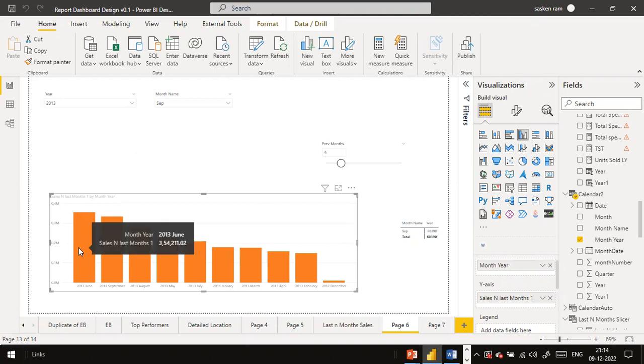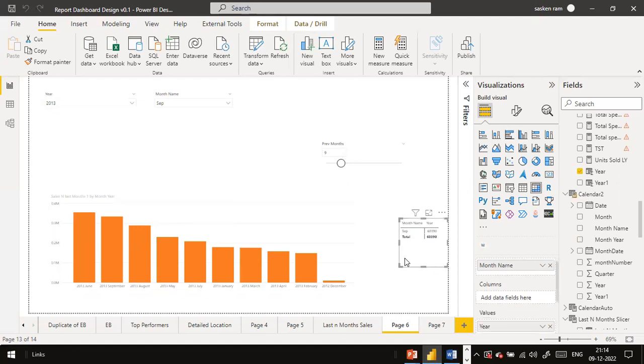So a measure consumes CPU, whereas the calculated column consumes memory. And the measure, in general, we use it for aggregation, like sum of sales, something like that. Whereas a calculated column does row by row calculation.